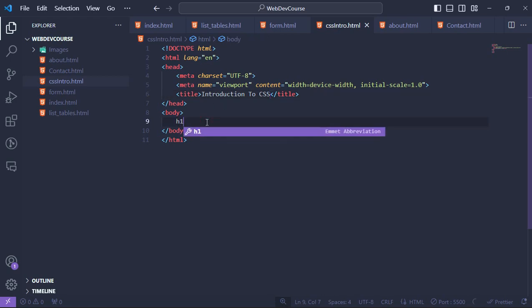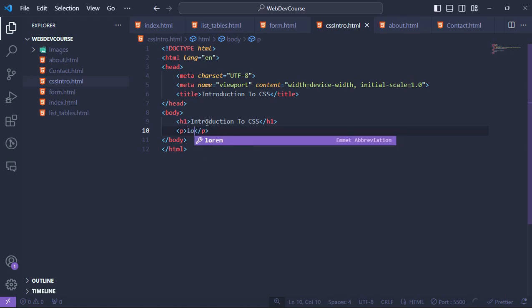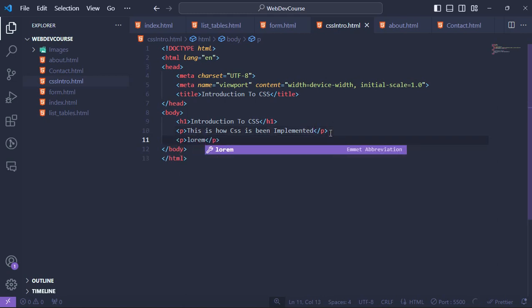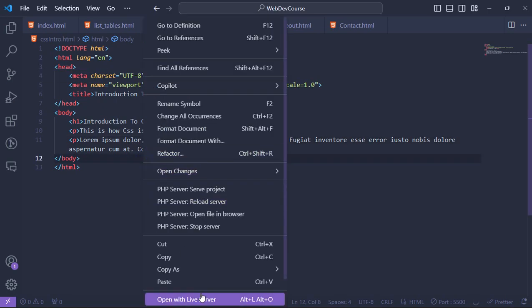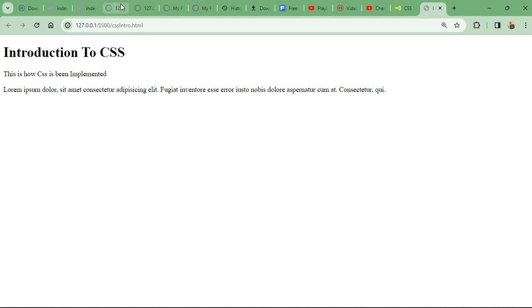Right, so let's have some h1 saying introduction to CSS. Then let's go over to the next line. Have a paragraph saying this is how CSS is being implemented. Then let's have some lorem 20. It's good. Let me collapse this, right click, and open it with my live server. The result has been displayed over here.